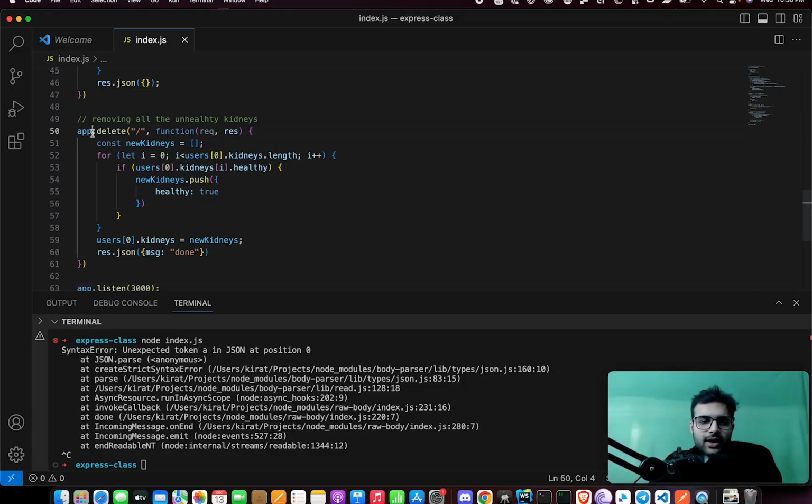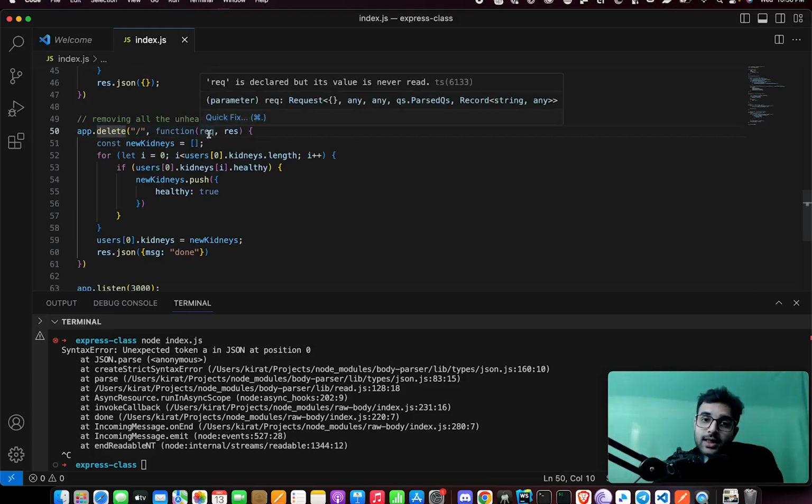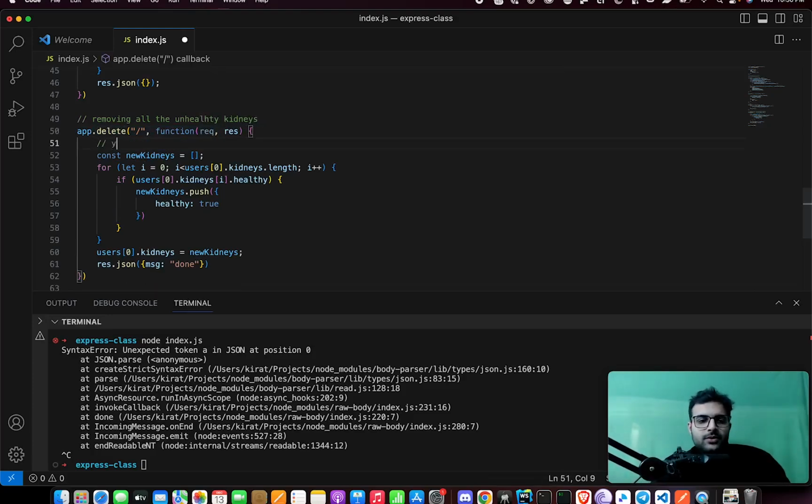Whenever there is a request that comes to delete when there are no unhealthy kidneys, you should return a 400-something status code. More specifically, just the 411 status code, which stands for wrong input.